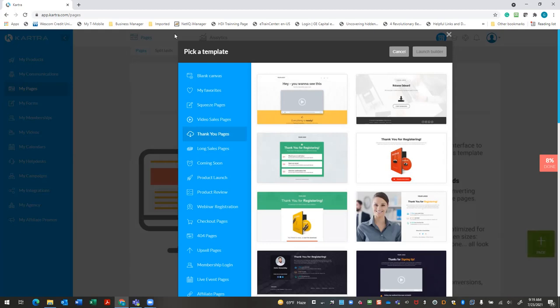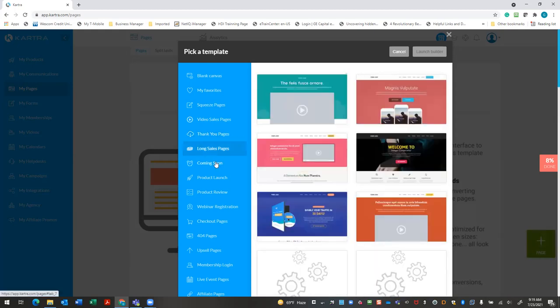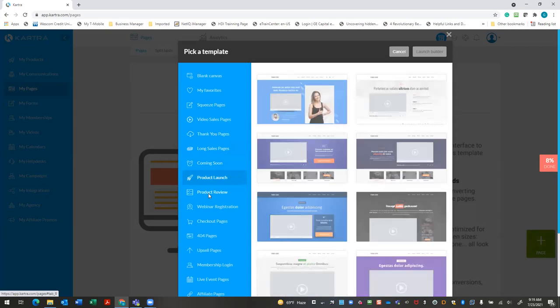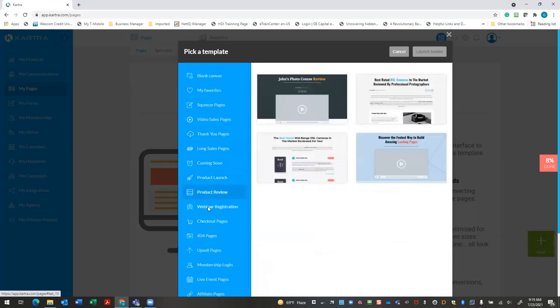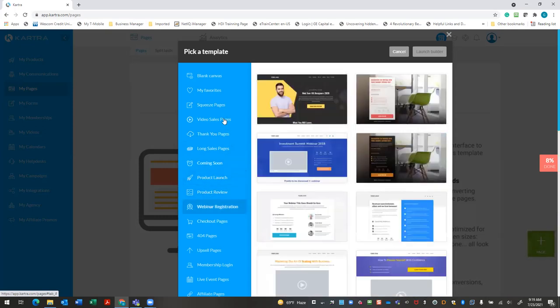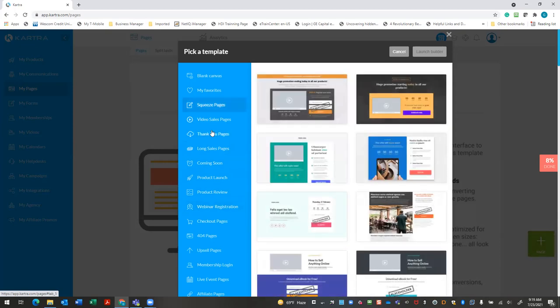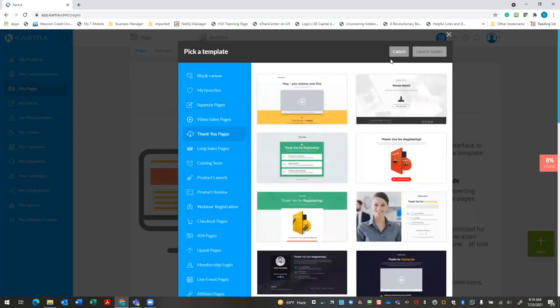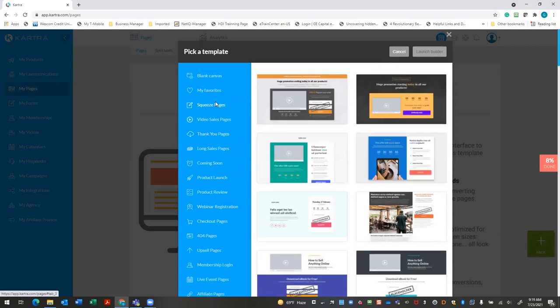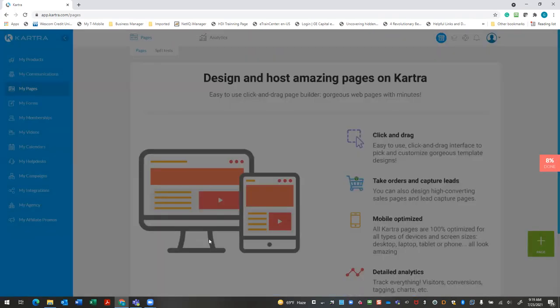So here are many different templates. You can click on all of them. Long form, long sales page, coming soon, product launcher. So many different templates that you can work off of. And squeeze page, thank you page, it is what it is. First page, second page. But to tell you the truth, any of these templates I can call a squeeze page, and any of these I can call a thank you page. So all the different designs are there. And so hit cancel. So that's my pages. All of the templates are there.